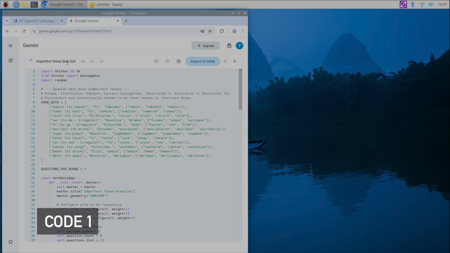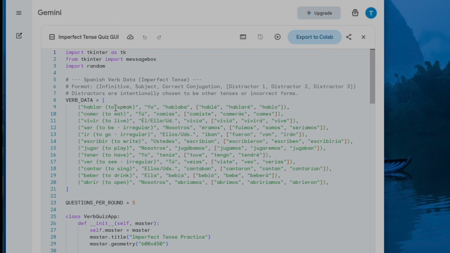And it came up with some code. It's called the imperfect tense quiz GUI. The verbs that it's going to test me on are hablar, to speak, comer, to eat, vivir, to live, ser, to be, irregular, ir, to go, escribir, to write, jugar, to play. All right, so we see a bunch of stuff here.